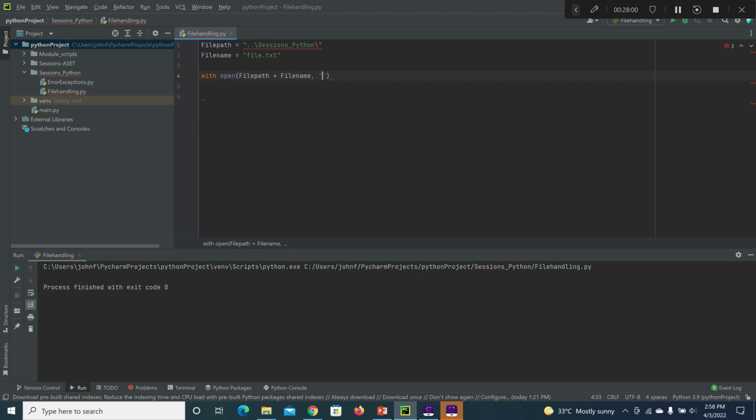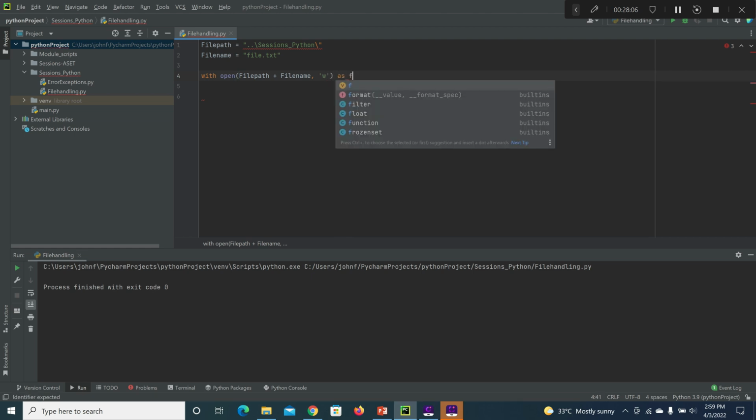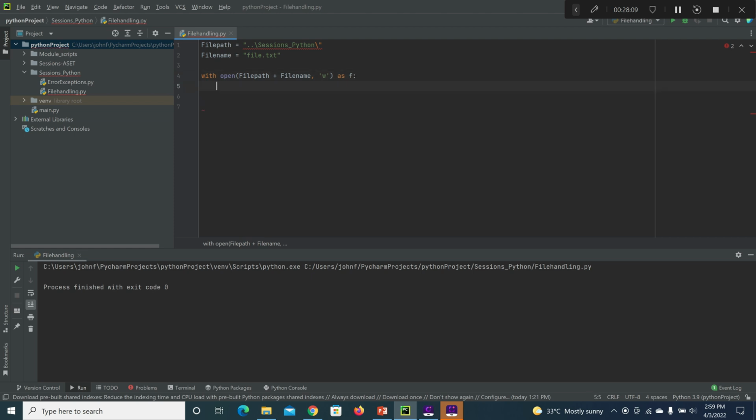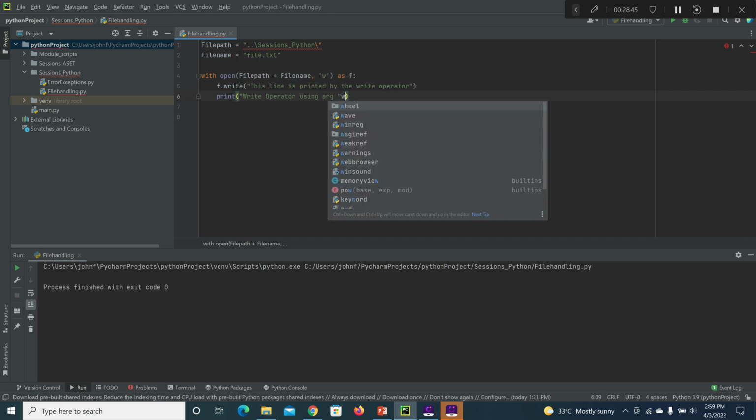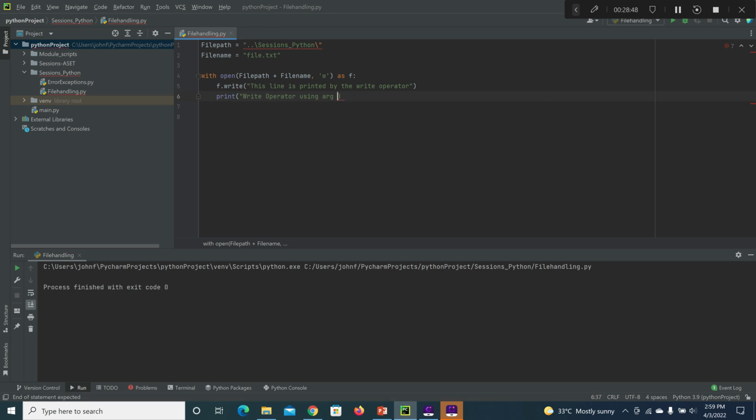Then I'm mentioning here which operator it has to call. First I'm writing the w operator as f, and here I'm mentioning f.write. This line is printed by the write operator using argument w. We need to use single quotes when we are using a string inside a string.